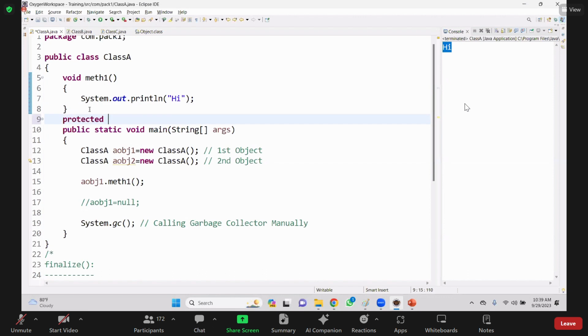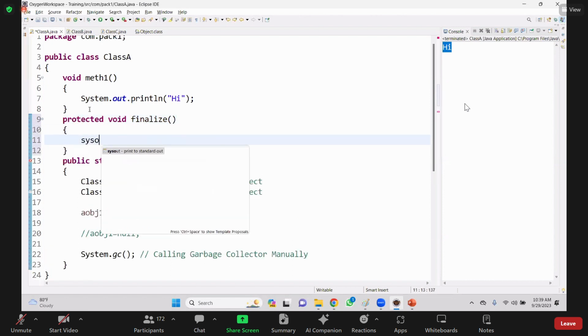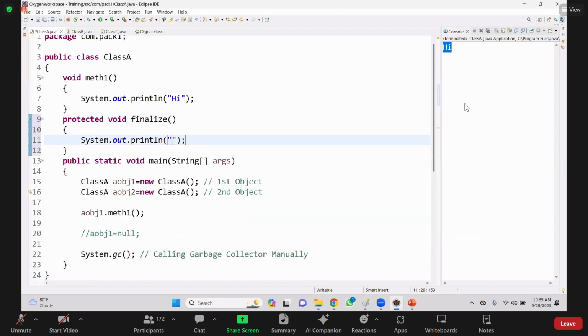protected void finalize, System.out.println, garbage has been collected. Now, I'm going to ask you a very, very simple question. My question is... just a second.